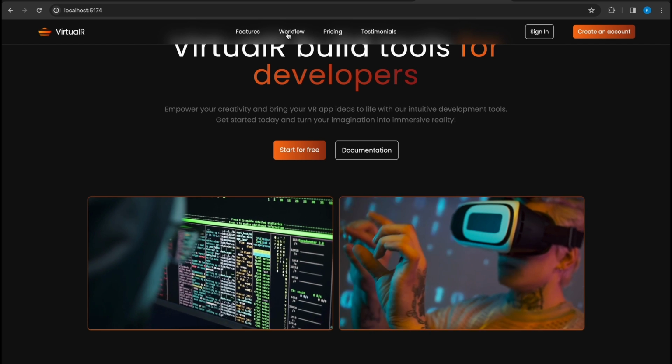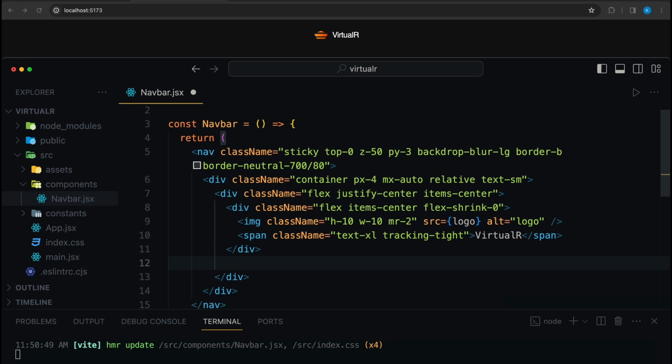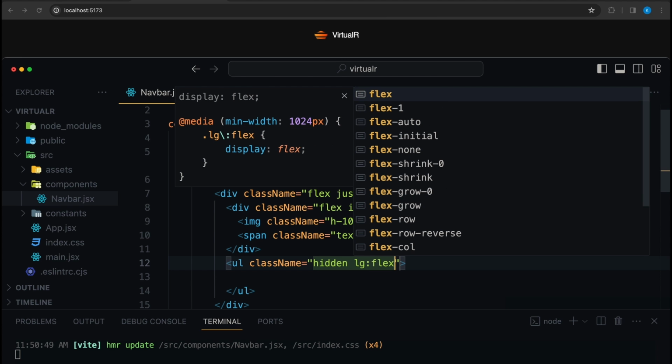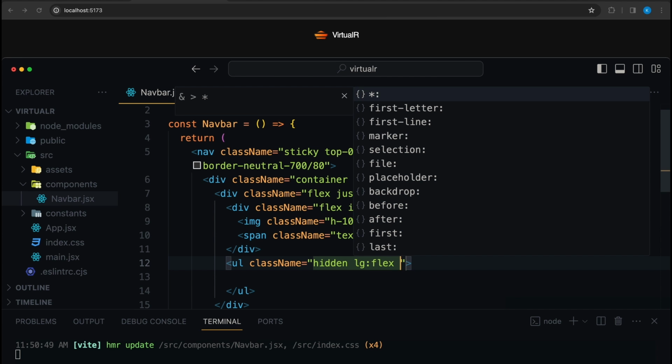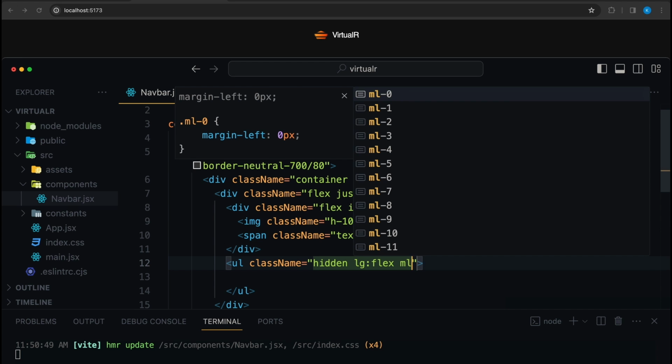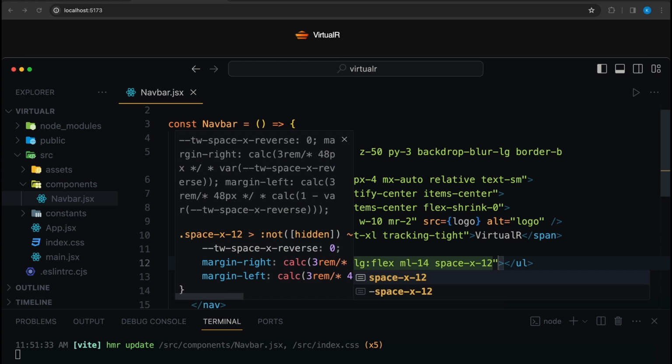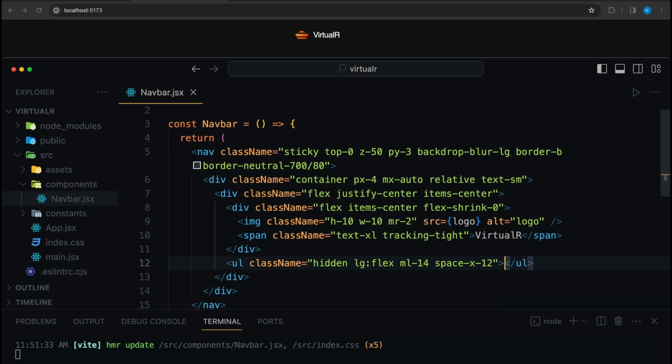Next, we'll work on the links in the middle section. For this, I'll make use of the unordered list to display the links. It should be hidden by default and only visible on the large screens. We'll add margin left of 14, space on the x-axis as 12. Let's get the nav items from the constants folder where we have declared them in a variable.